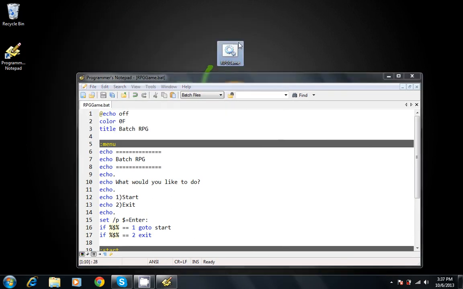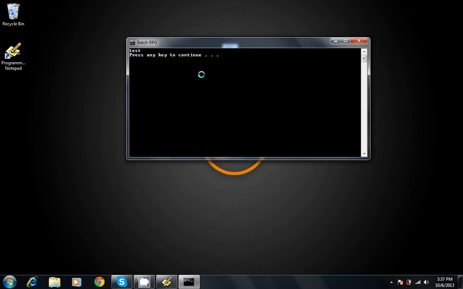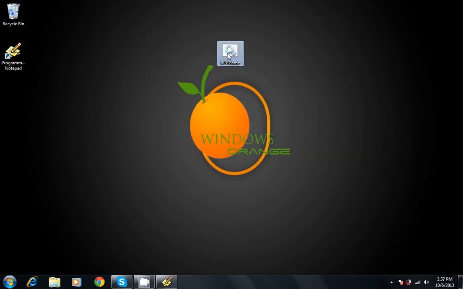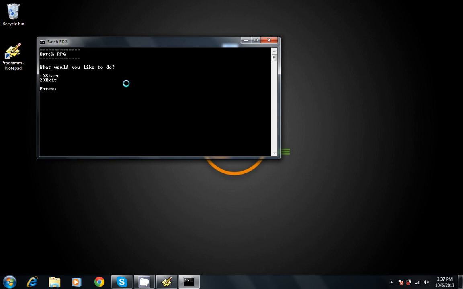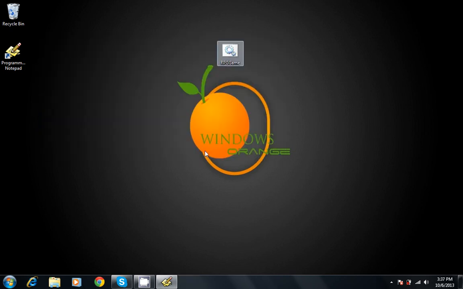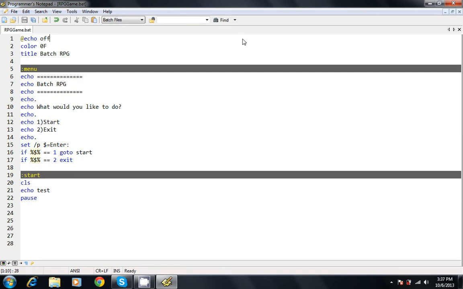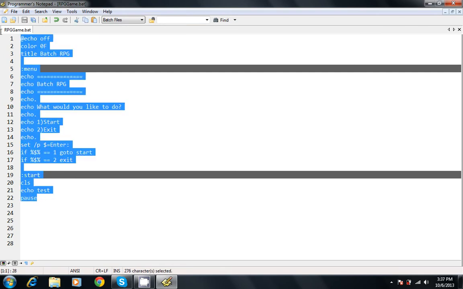So now here's the best part. As soon as you've got that, you hit 1 and you get to see it right here. It says test. That's what we typed in echo. And then if you hit that, it'll close out the prompt. And if you hit 2, it'll just exit. So basically, that's all you need to do in order to have your own batch RPG game.